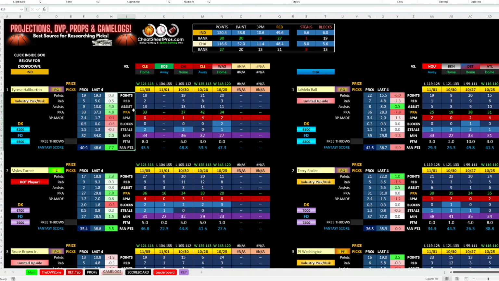And then you can see here we have points, rebounds, assist, points, rebounds, assist, 3-point shots made, blocks, steals, minutes played, which is key, free throws made, and then fantasy points. And then also I put the DK salary, FanDuel salaries in here. And then we have the label for the game. You can see I brought it in here so you can see like Miles is a hot player.